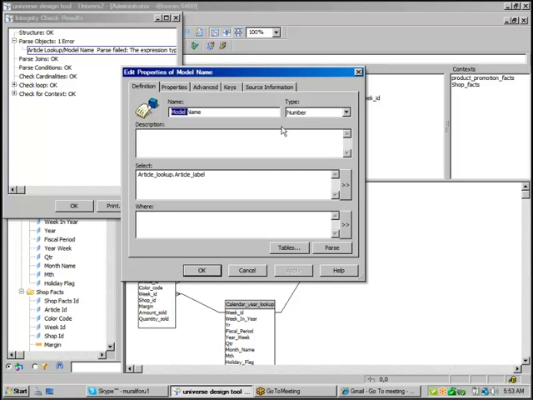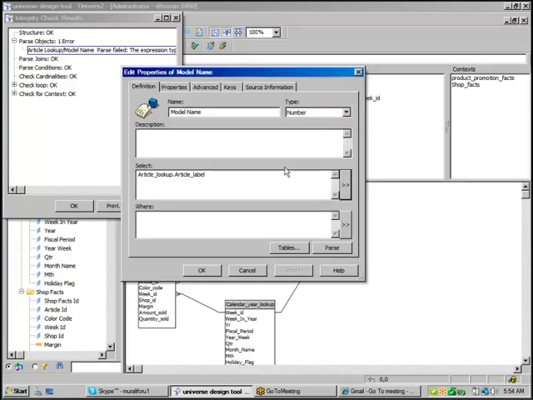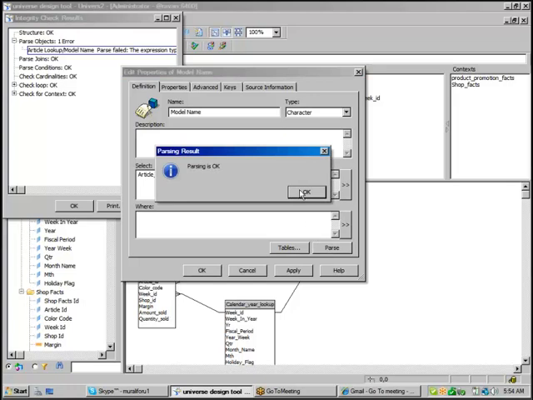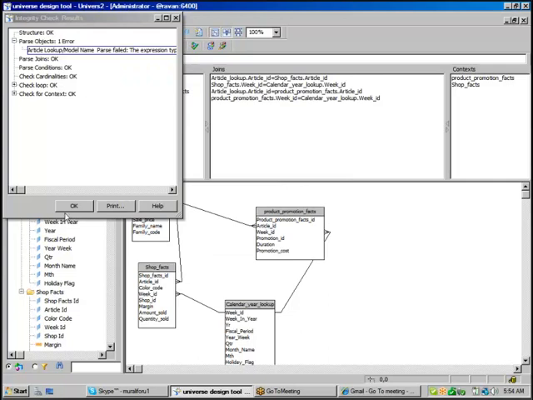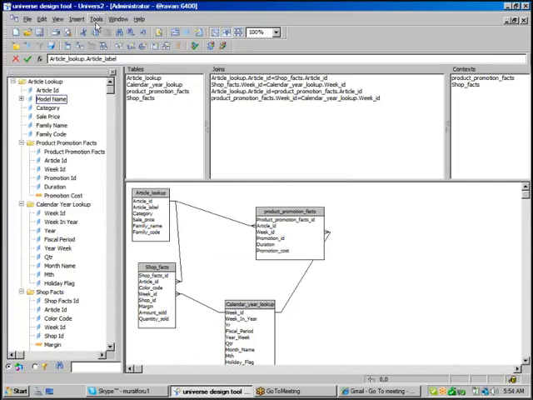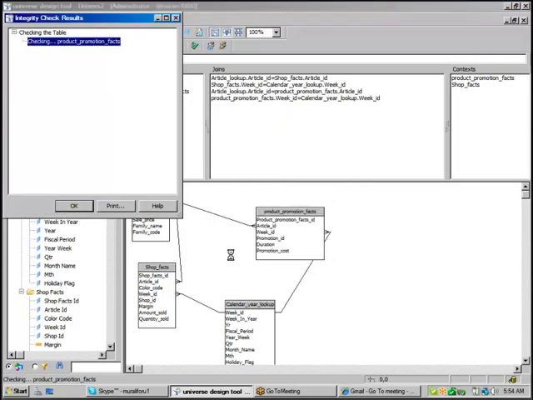Your object is model name, data type is number, and go to select clause, click on two arrows, see your column data type. Your column data type is character. This time you need to click on OK, then come back to the object definition, change data type to character, click on parse. Now it's validating, click on apply, click on OK. Now we changed the data type of that object, then go to tools, check integrity, click on OK.